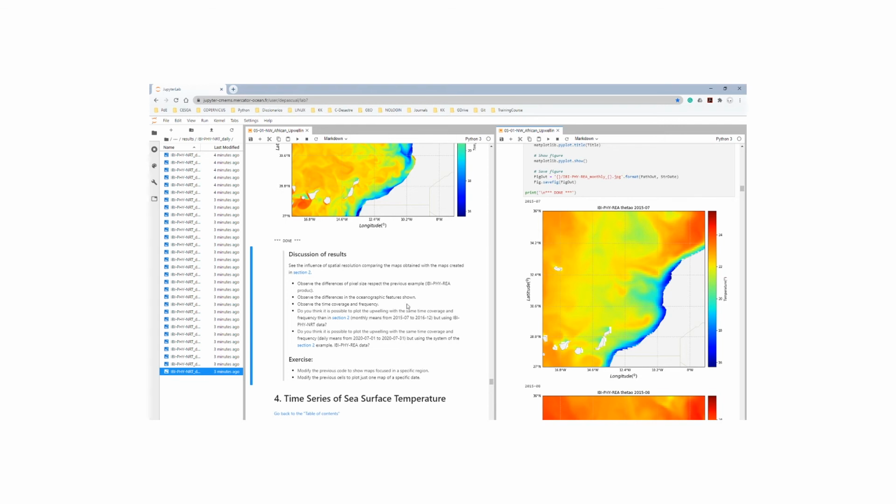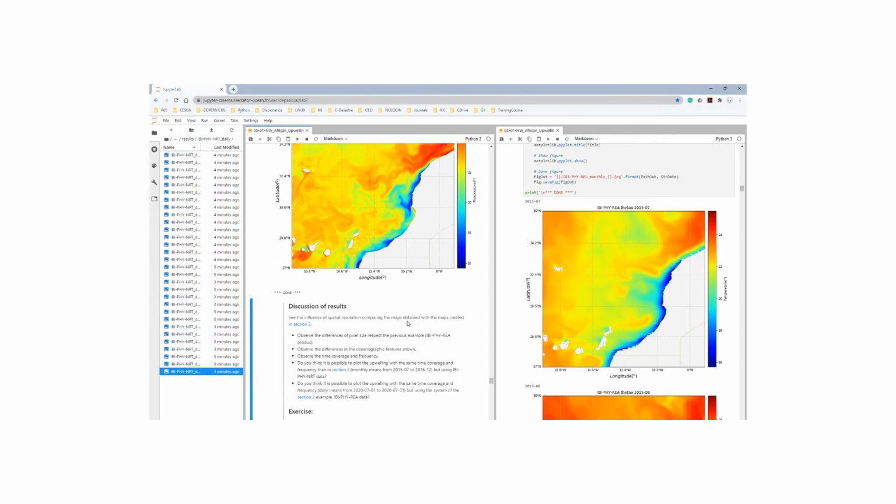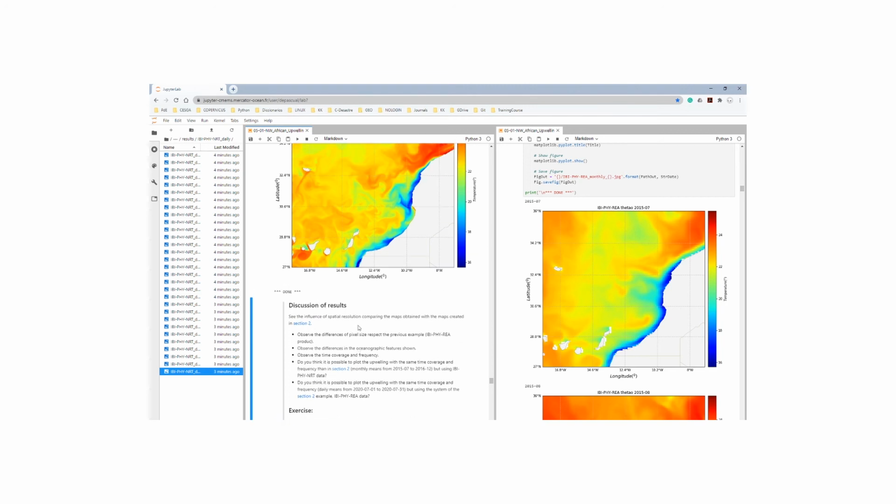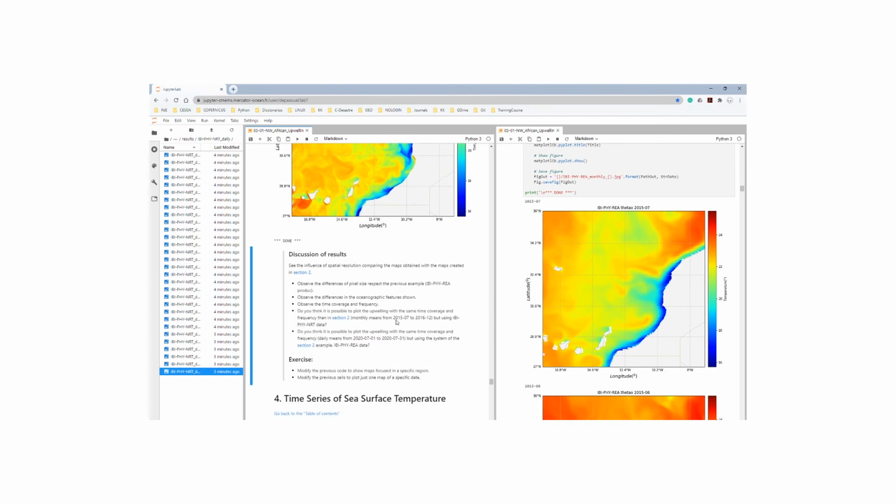Here we have two questions. Do you think it's possible to plot the upwelling with the same time coverage and frequency as in section 2, monthly means from 2015 to 2016, but using IBI near real-time data? The answer is no, it's not possible. This is because the near real-time data doesn't have a very long time record. The near real-time data only has data of the last 2 years stored, so you cannot access right now the data of 2015, for example.